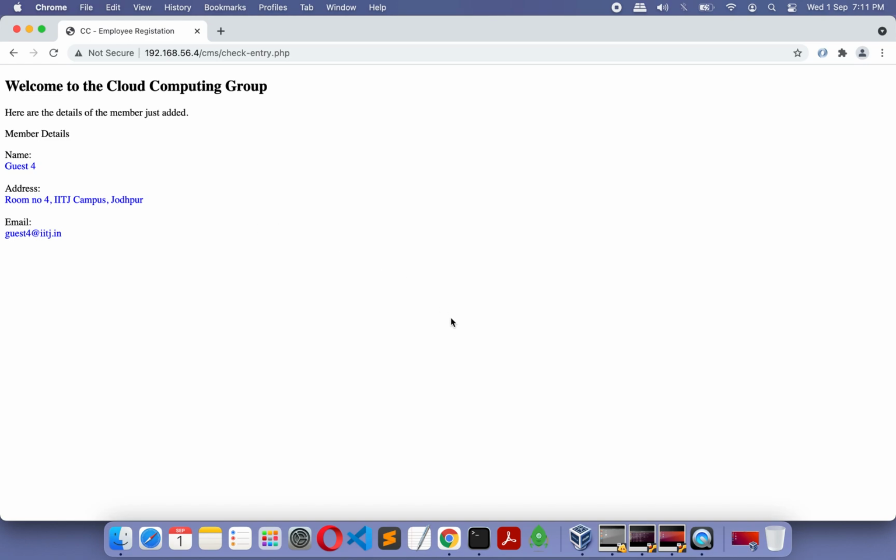So as we see, these entries are going to the database. The same URL can be accessed from a guest machine and from the host machine, and everything goes to a different server. All the data is captured on a different server.